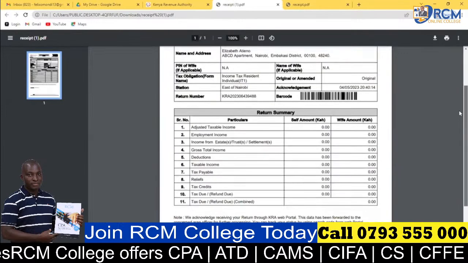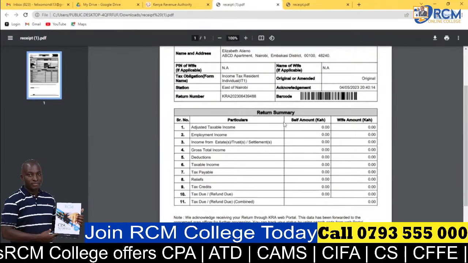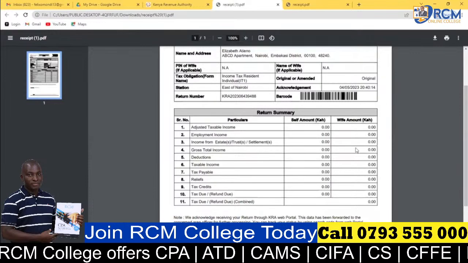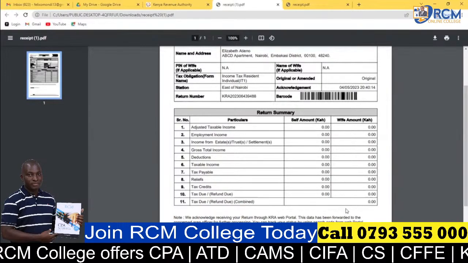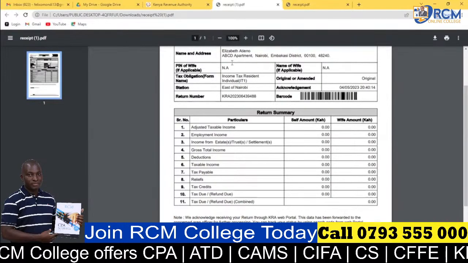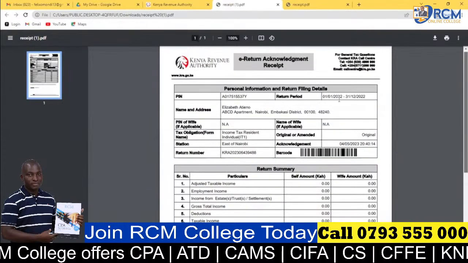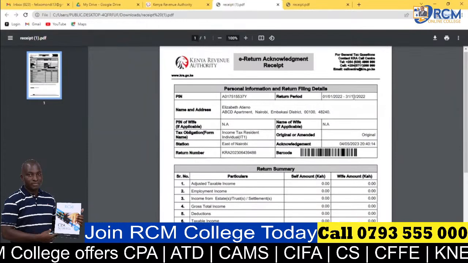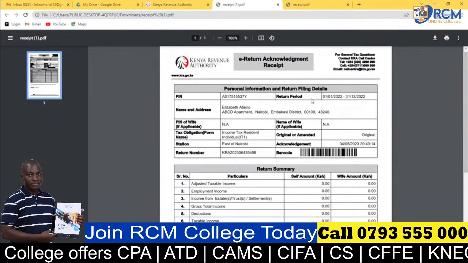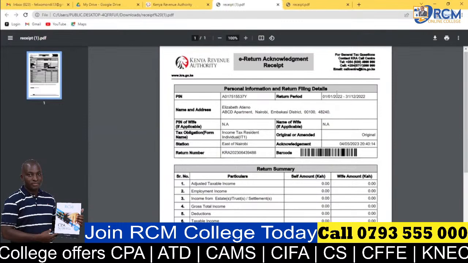So you see everything here is zero. Employment income is zero. No tax on zero income. Everything here is zero. Even tax due is zero. So how do you confirm? This is the receipt to show that you filed your return for the year January to December, the year 2022. I hope you are able to see this.